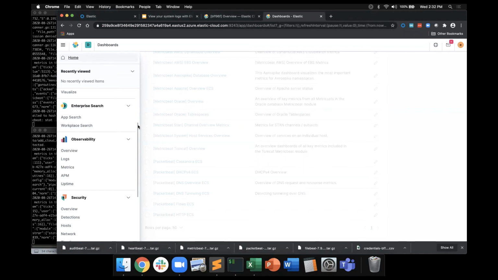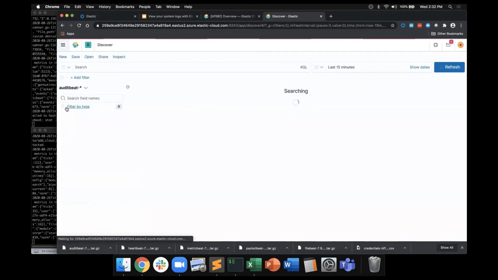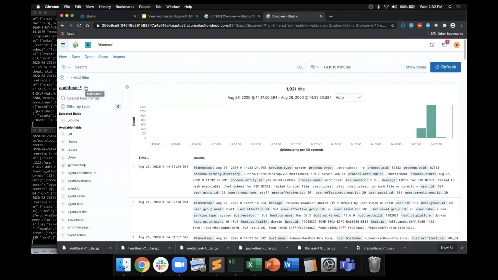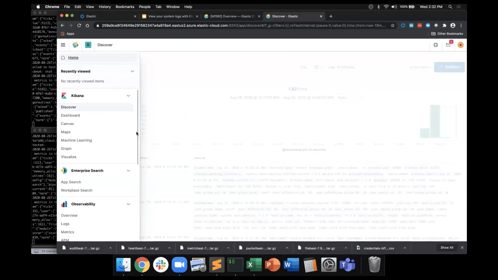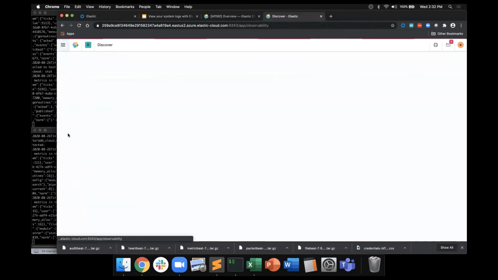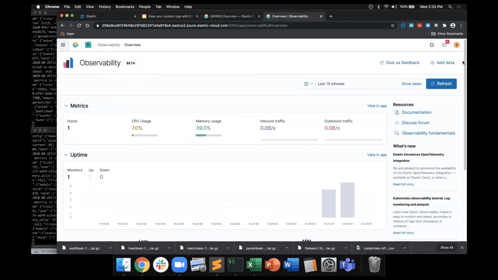But you guys saw I had no system. You saw me download everything, and now I have stuff within my Elastic cluster in the cloud. I can go to Discover and search for data that's present by switching through my different indices. I can go to my observability overview and see various metrics of my system.